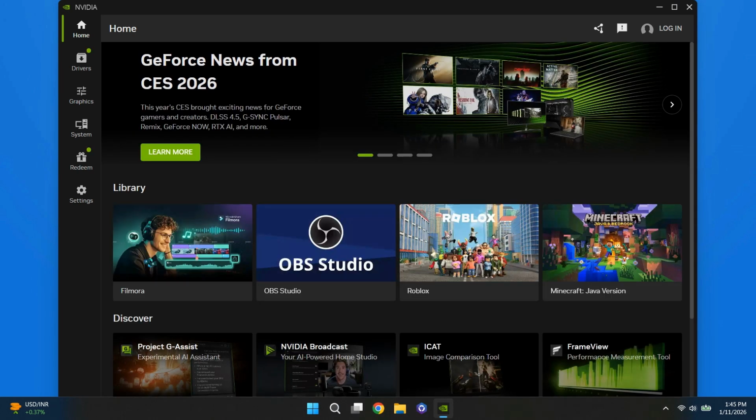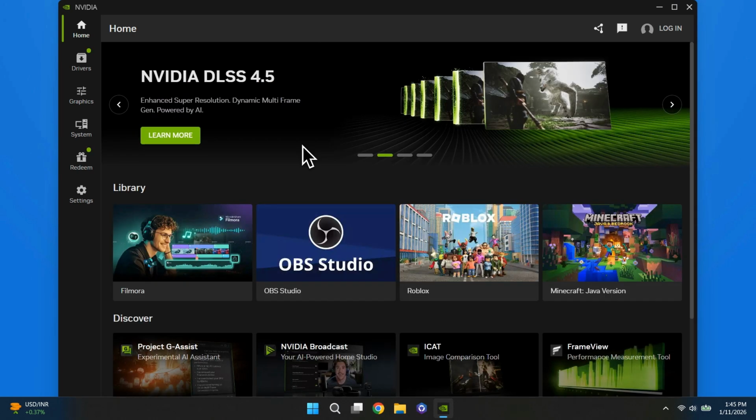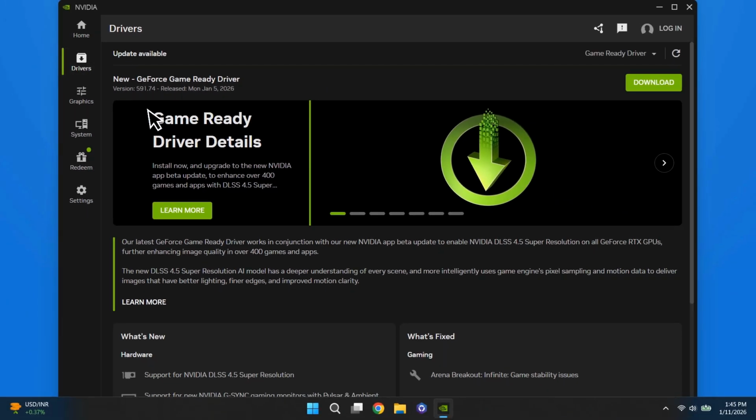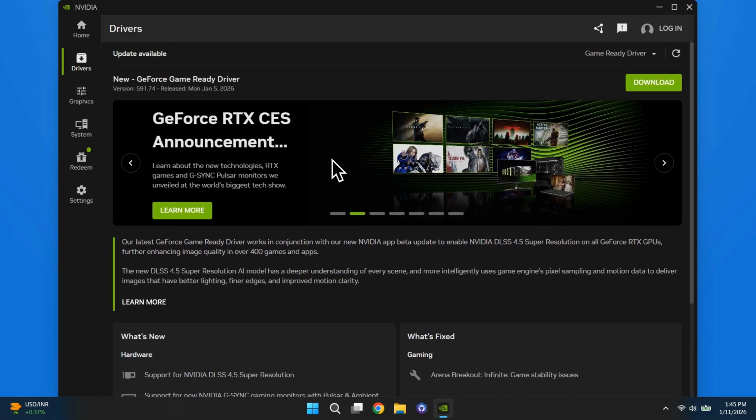After the NVIDIA app opens, you'll see the main interface. From the menu on the left-hand side, click on Drivers. This section allows you to check for any available driver updates for your NVIDIA graphics card. Here, you'll be able to see if a new driver is available.